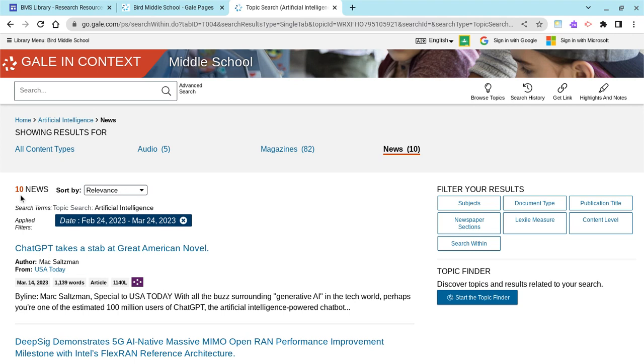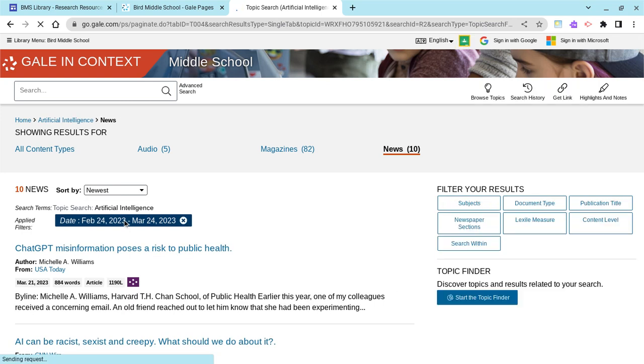From here, what I can do is sort these 10 news articles again. Right now it defaults to relevance, and that means it tries to give me what it thinks that I want when I type in artificial intelligence. But really what I want for today is to find the newest news article. So I'm going to click on this drop down bar, and I'm going to select newest to give me the newest news article. And if you notice, that first result has now changed.